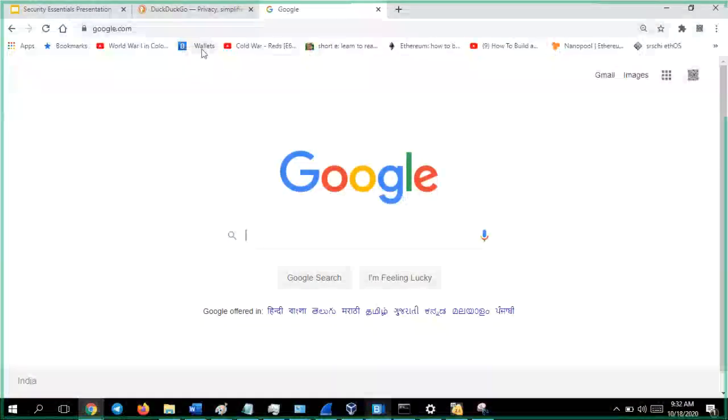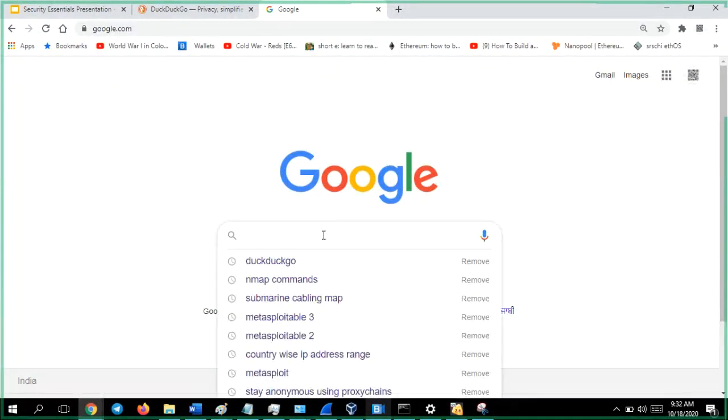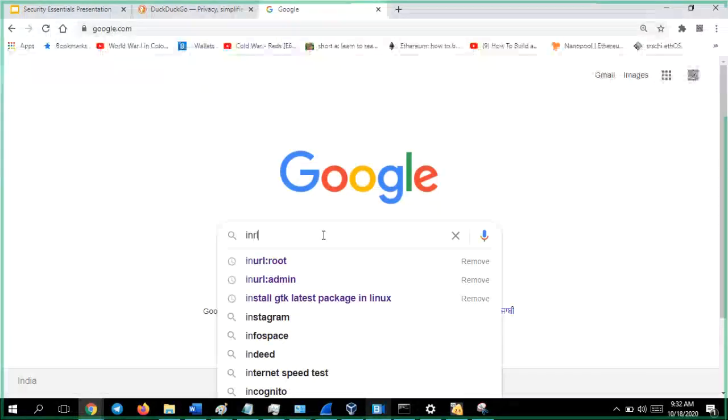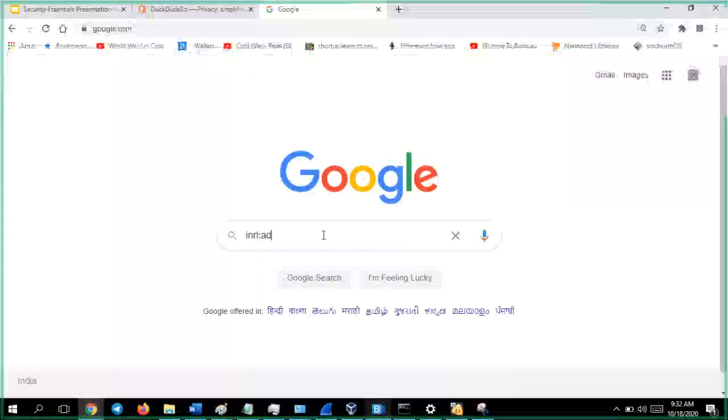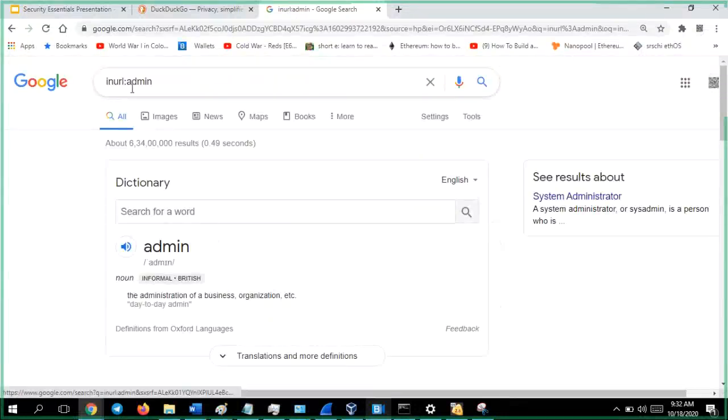Okay, so when it comes to Google searching, say you want to find any vulnerable system to attack. You have brushed up some skills, for example to attack SQL injection related things, and for that you want a website. So just type inurl:admin in Google.